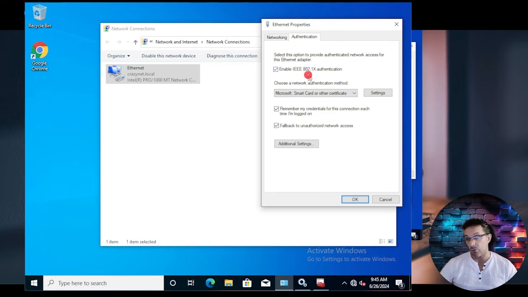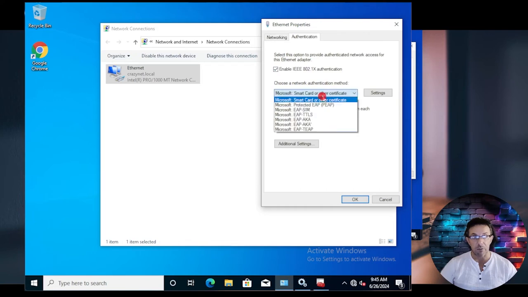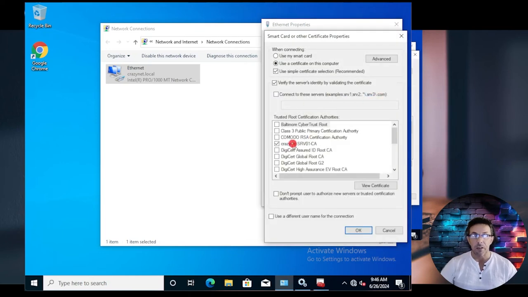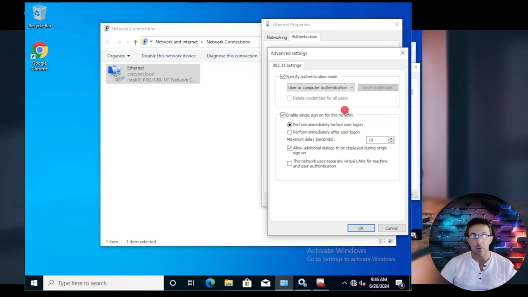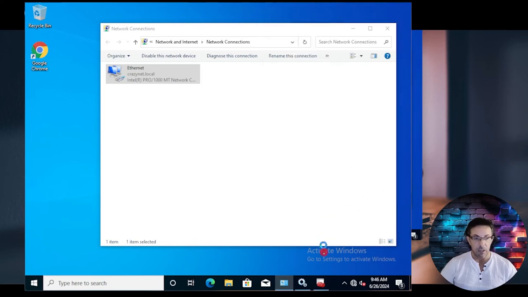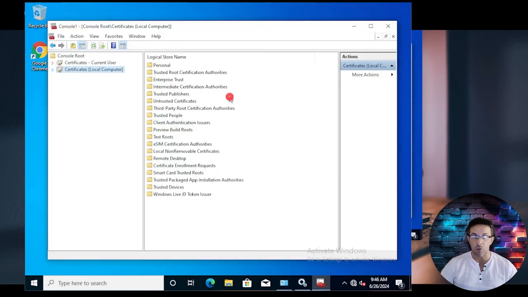Enable 802.1x, of course. Select, in this case I have lots of choice, but select certificate, settings, and then you will see here Crazy Server 1. So CrazyNet Server 1 is the certificate. Then I have to select this one. Then additional settings. Here you see user or computer authentication, and you need to enable single sign-on for this network.